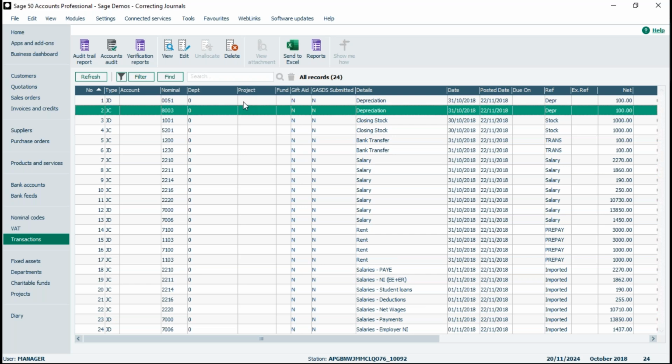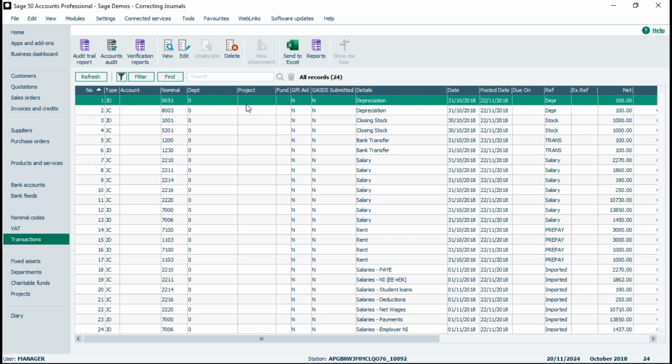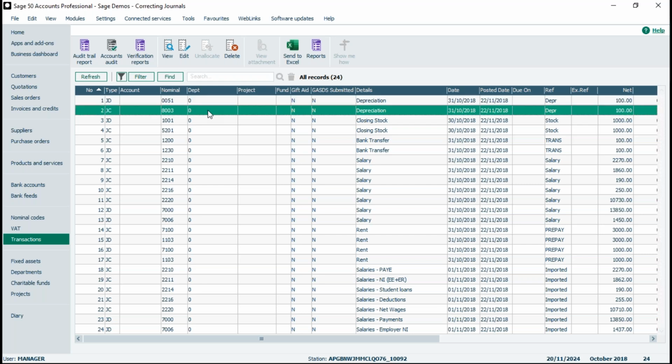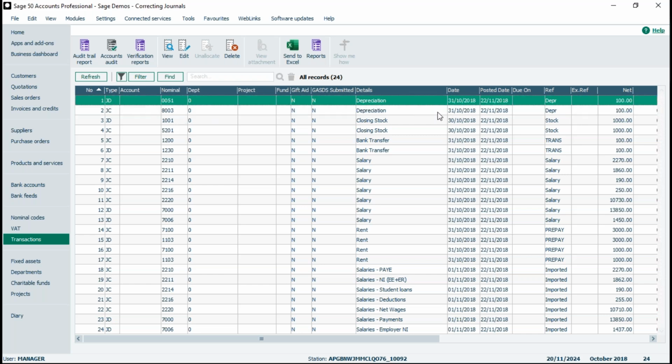Now, if we just pick on this one at the top, this is a journal that I entered manually, and I intended to post some depreciation. Normally for a depreciation journal, what you would do is credit your fixed asset nominal code, and debit your expense nominal code in your overheads. That's normally what you do. And you can see in this case, the journal debit has been posted to the actual fixed asset depreciation nominal code, to the 0051. So let's say we want to amend that.